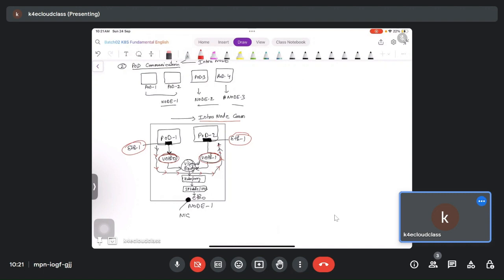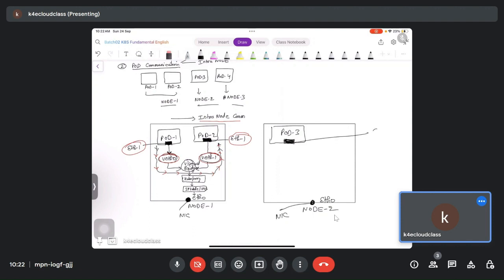Now what happens if your pod is outside your node? So here you have a second node. The second node has its own interface, right? You have this ETH0, here this is the NIC. Now, in the same way, say here you have a pod 3. Pod 3 has its own interface, this one, and we call it ETH1. Let's say ETH1.